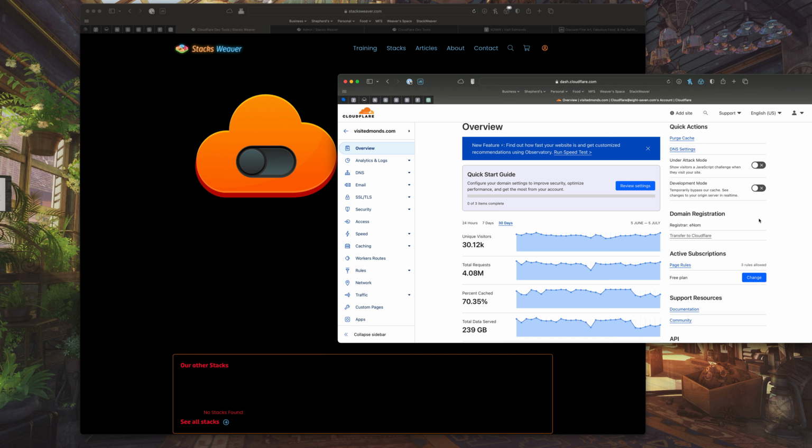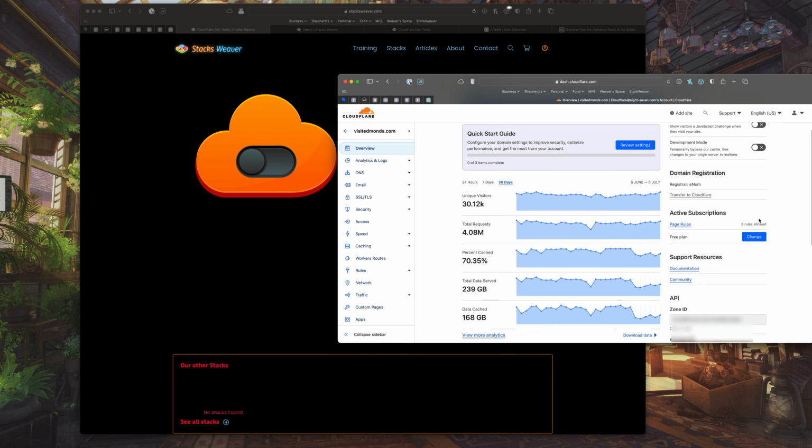Now, you'll see here on this visitedmonds.com website that in the last 30 days, they've had 30,000 unique visitors, 4.08 million requests. And you see here that they have 168 gigabytes cached and a total of 239 gigabytes served. That means that there were 239 gigabytes of requests to my web server that were not served by my web server, but served by Cloudflare instead. This means that Cloudflare saved me 239 gigabytes of bandwidth from impacting my server performance.